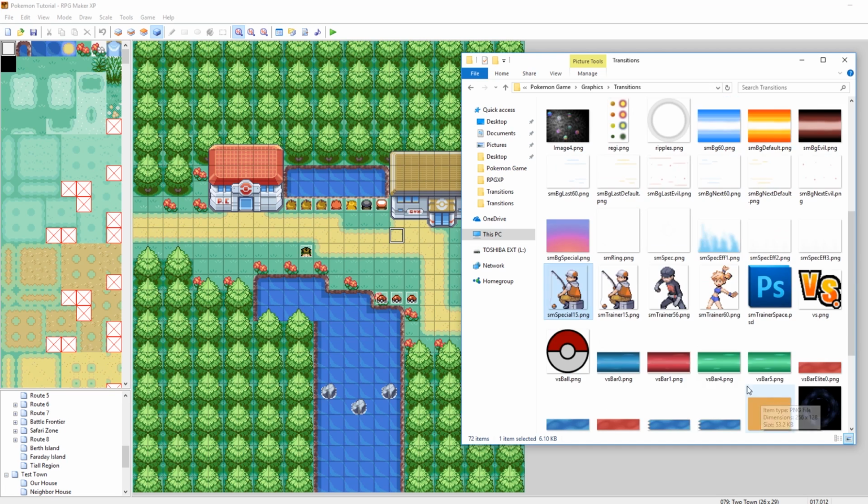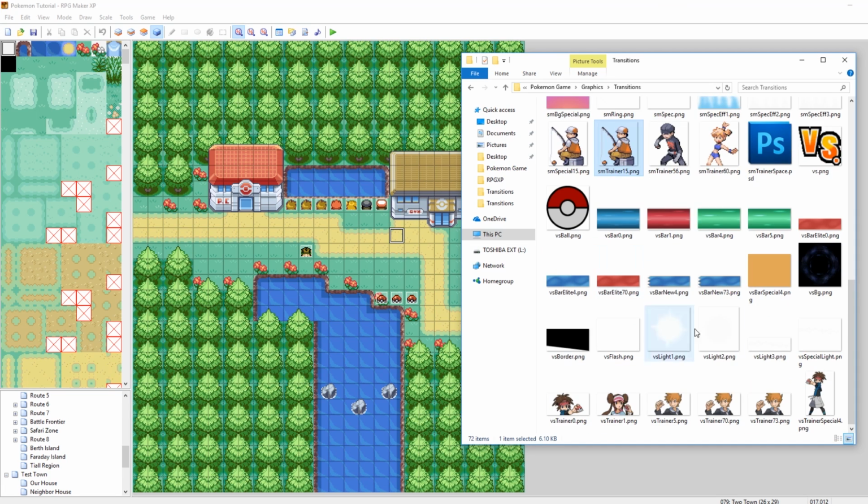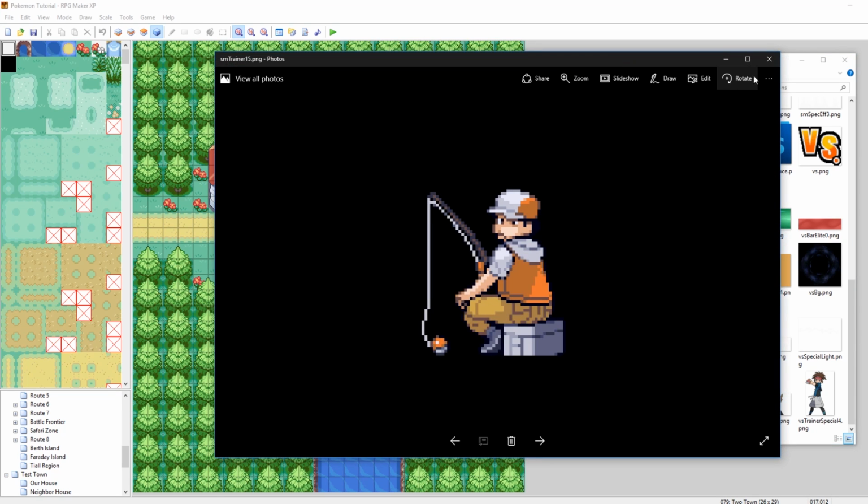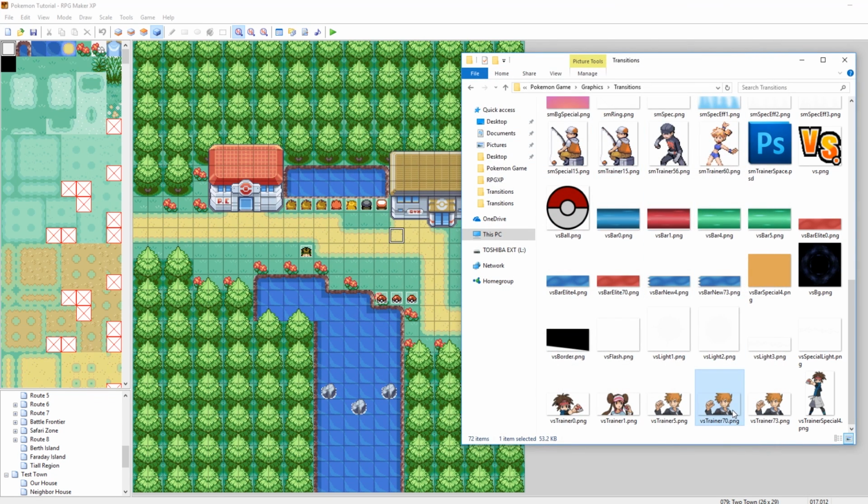What I mean by that is if you have SM Trainer 15, but then you also have Versus Trainer 15, you won't get some weird mishmash of both. The one that comes out on top and the one that will show up is the SM Trainer 15. So if you're trying to do one for your rival, but you also have an SM version for your rival, like SM Trainer 5 and then Versus Trainer 5, you're going to get the Sun and Moon animation 100% of the time. So if there's ever any confusion, make sure that you're not doing duplicate animations for your trainers.